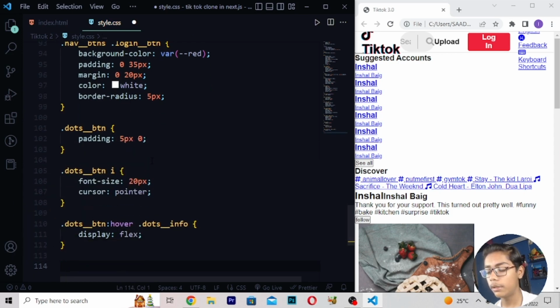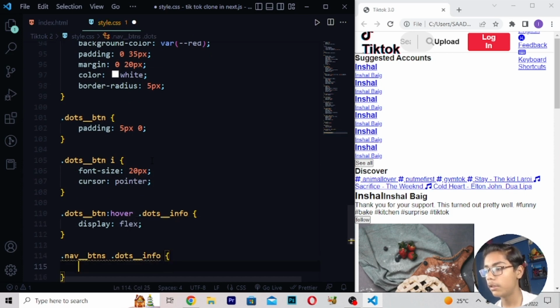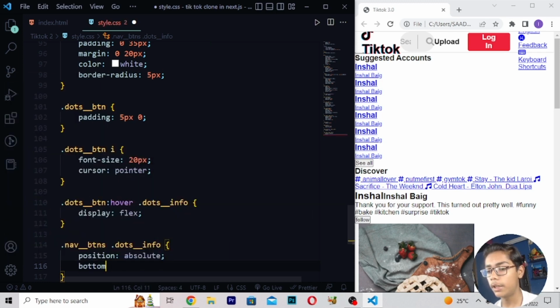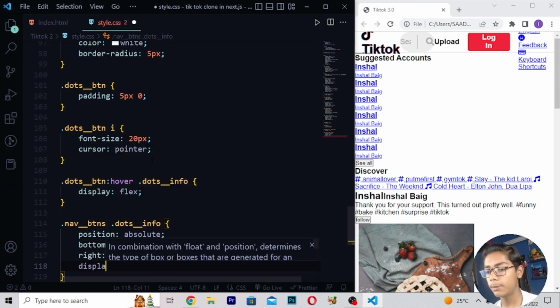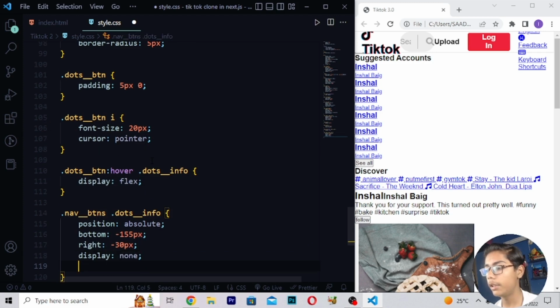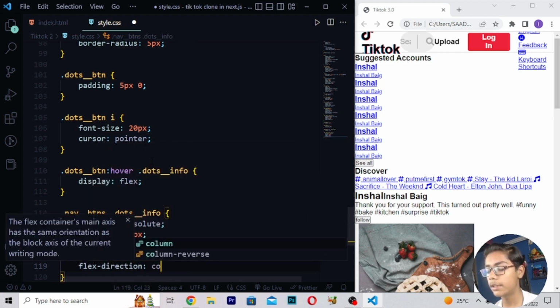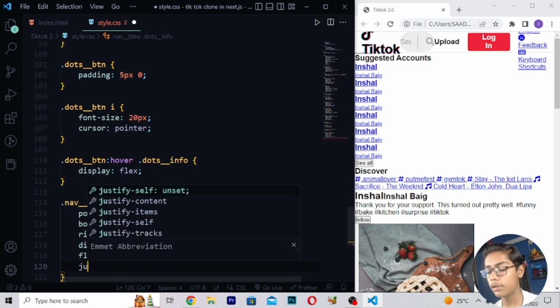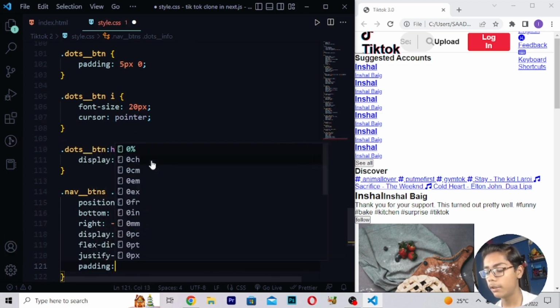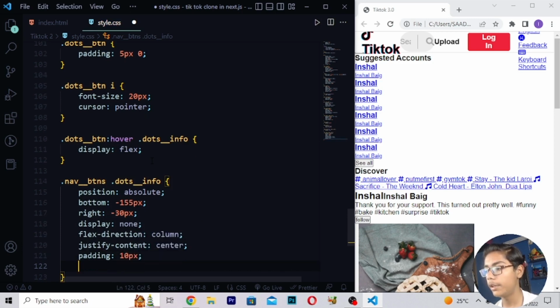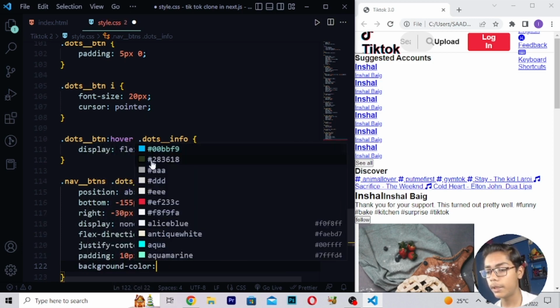Then here I will be writing .nav-btns. Then right here .dots-info. Then right here position absolute. So here I will be writing, right here bottom -155px, right here right -30px, right here display none. Then here I will be writing flex-direction column, right here justify-content center. Then I will be writing here padding 10px. Then here I will be writing background-color white.